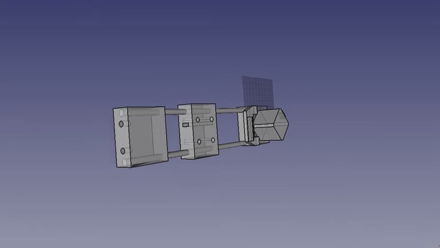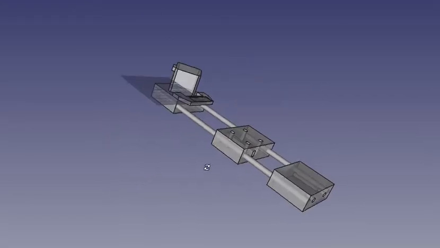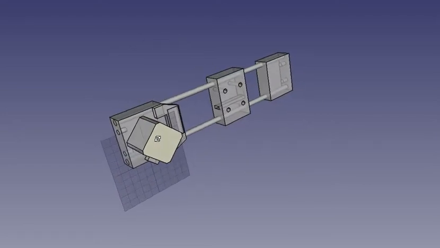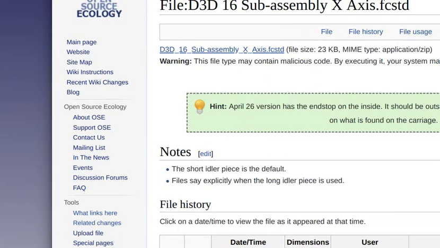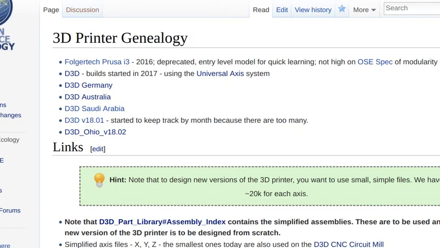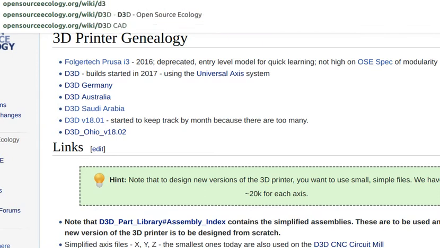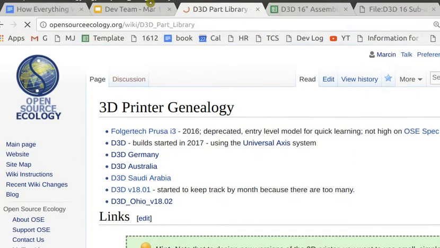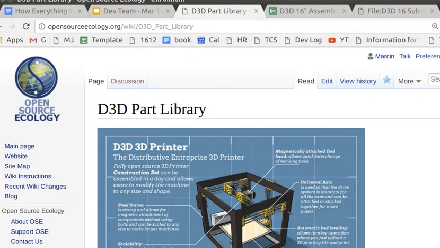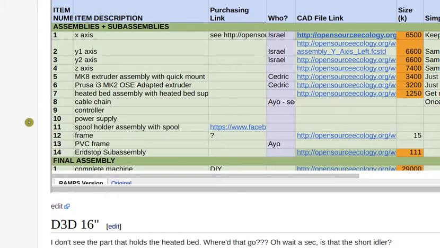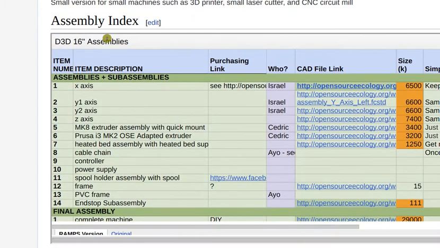Okay, here's a quick video on how you use the universal axis to modify it for different versions of the printer. So you start with the simplified part files, which are found if you go to D3D part library on the wiki. So D3D part library, go to the modules, the assembly index. So these are all the assemblies that we have.